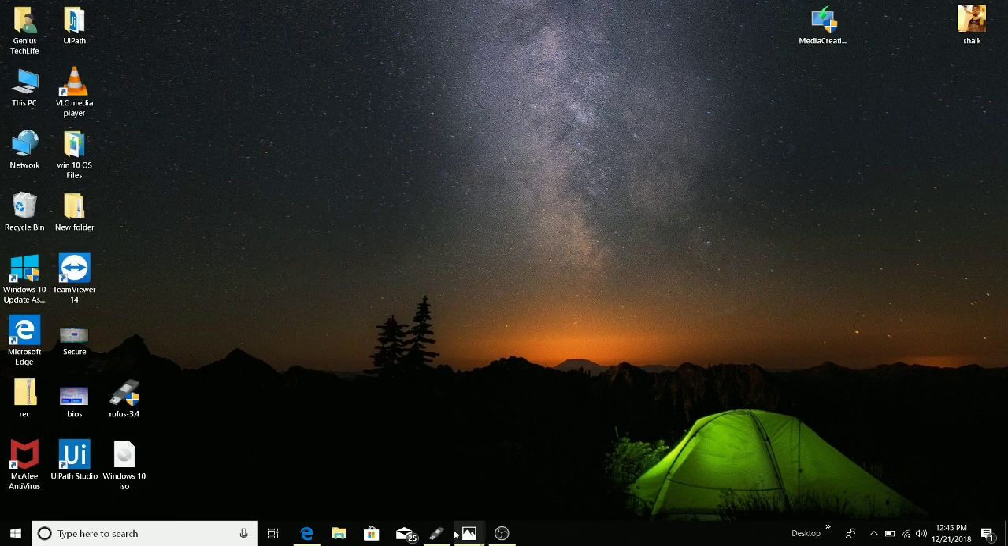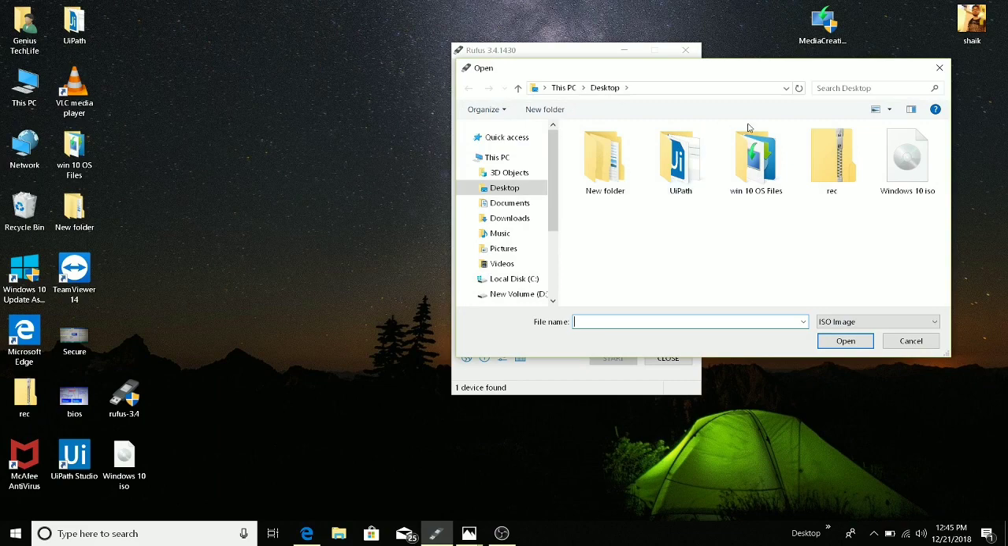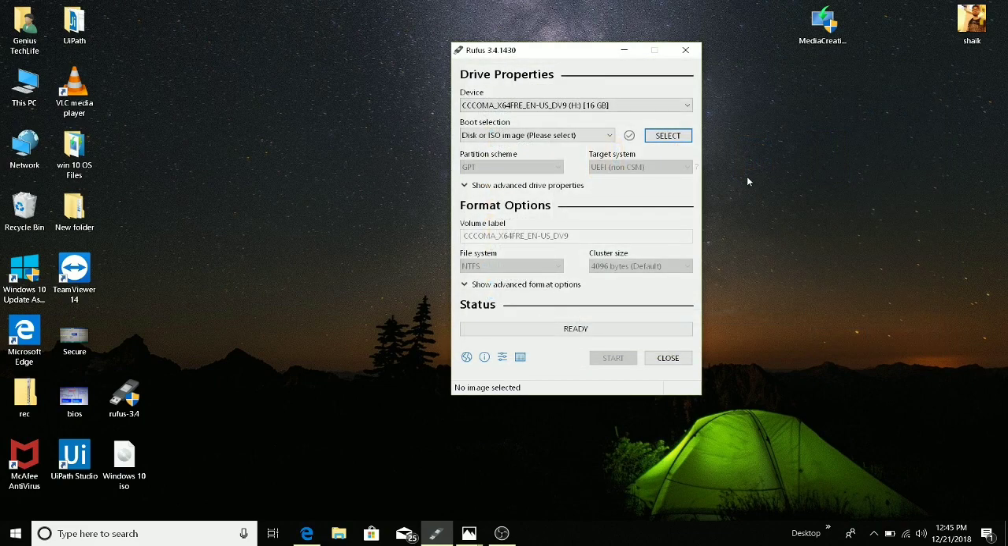I have a Rufus application and I already opened it. Okay, here is the application interface. Rufus, this is version 3.4. The first option is the device, and I have selected the ISO image. We need an ISO image, an OS image, to create a bootable media in UEFI mode.